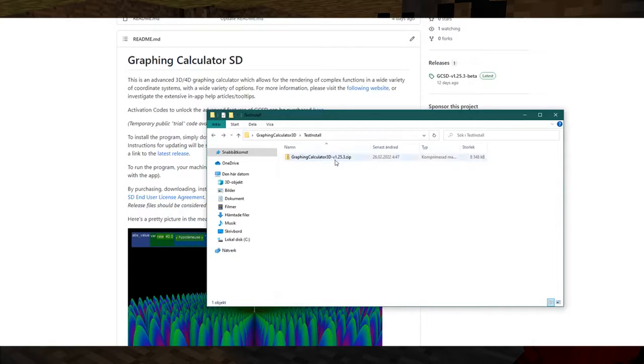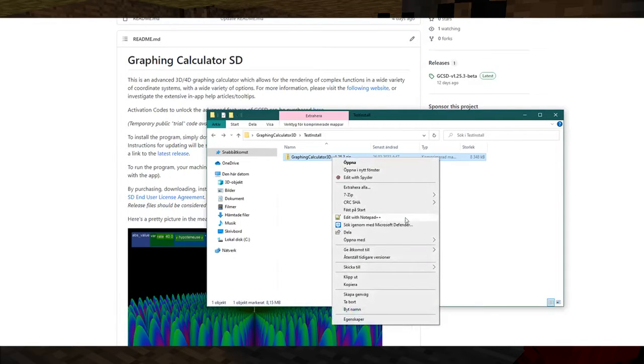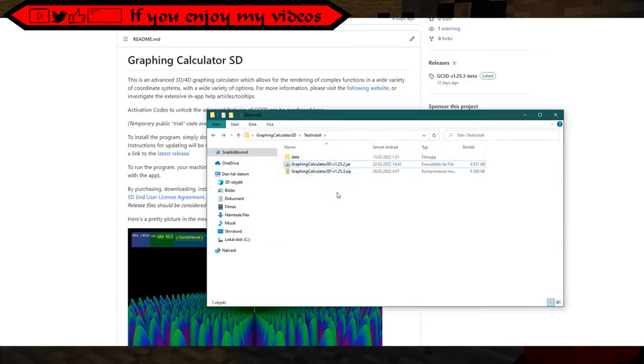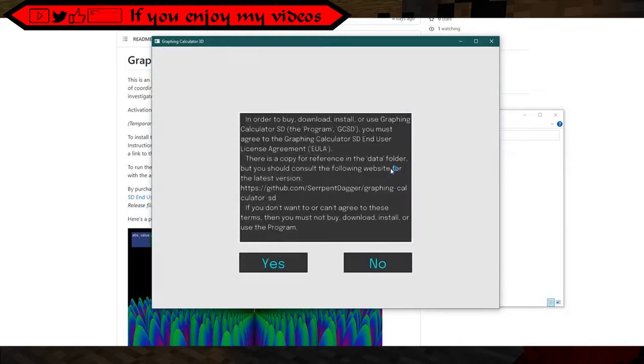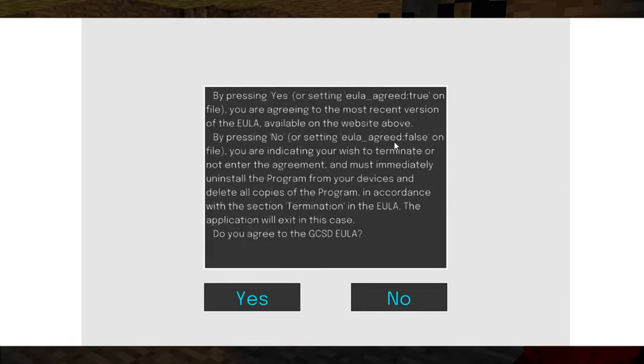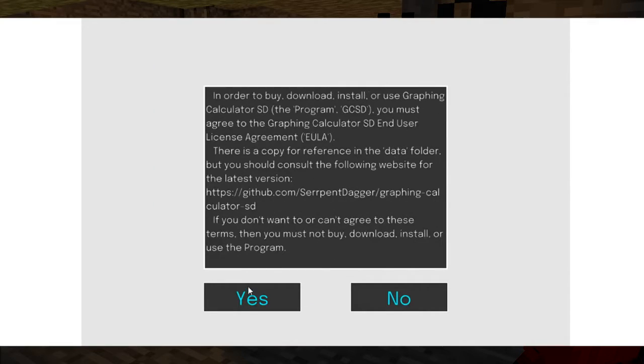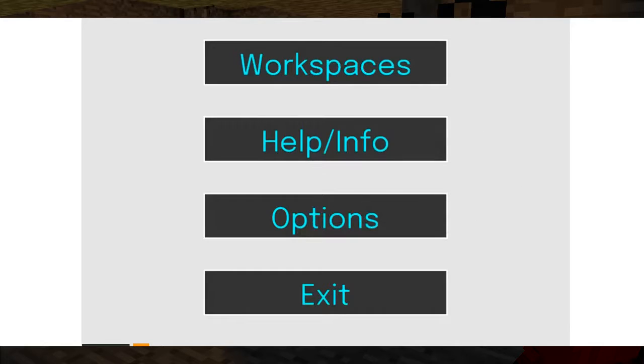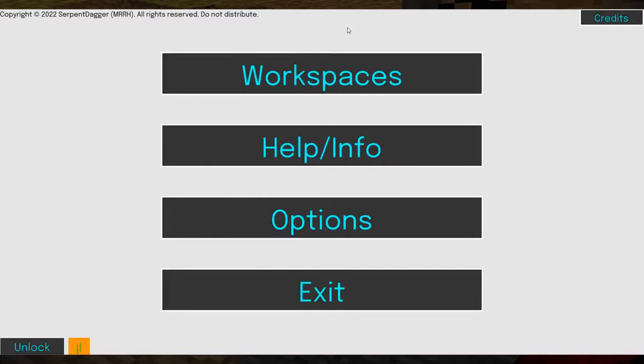In this video I'll be showing you how to get started in using Graphing Calculator SD. So this is a fresh installation. I'm going to extract it, and all we have to do now is double click the jar to start the program up. The first thing you'll see is this little notification that you need to agree to the EULA. You should read the EULA, agree to it if you want to agree to it, and then we can move on to using the program.